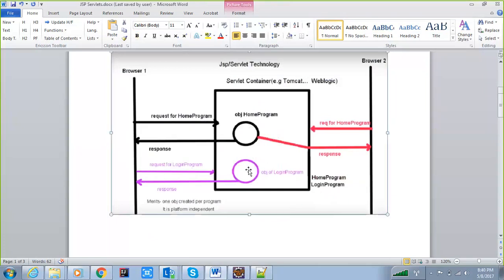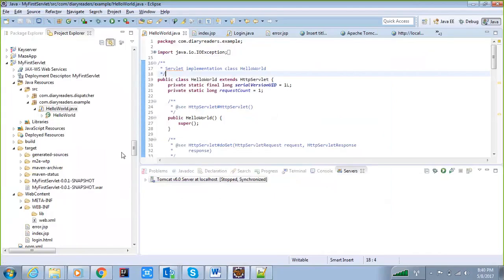Got it? Any questions on this? Okay, so let's go back to our main life cycle. We discussed that there is an init method, there is a service method, and there is a destroy method.